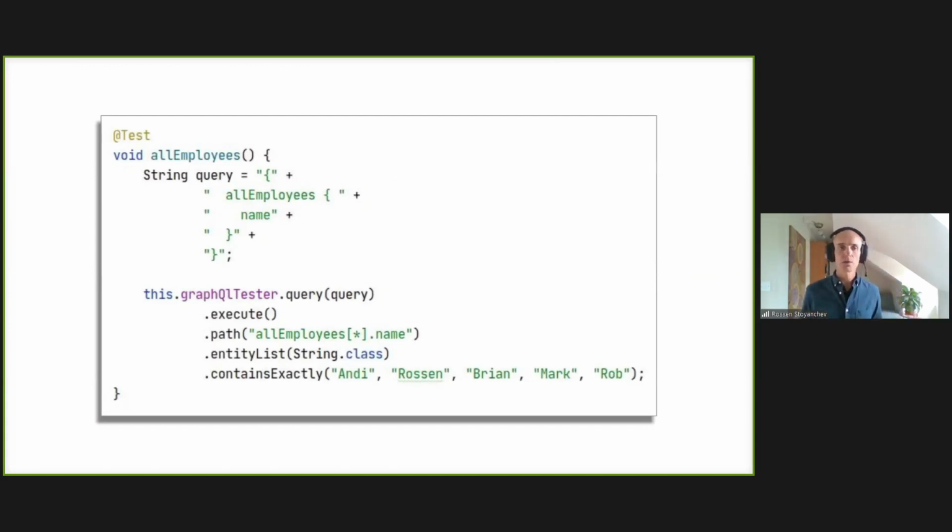Here we have a query which is defined as a string, but you can use other solutions with code generation, for example, if you have objects and then produce this query as a string and then feed that into the GraphQL tester. This is how we execute the request here. And then we're going to navigate to this path. And we're going to convert it into a list of strings, and then we're going to verify what it contains. So as you can see, the goal here is to make it as simple as possible to test your server application.